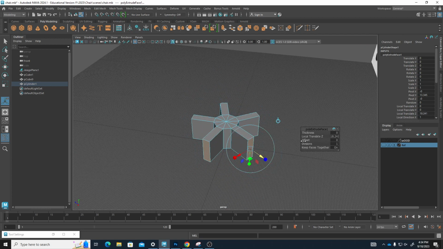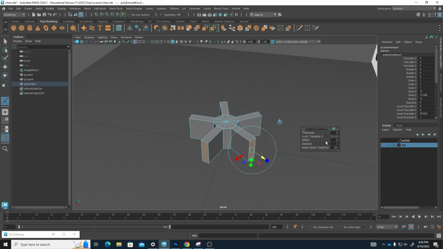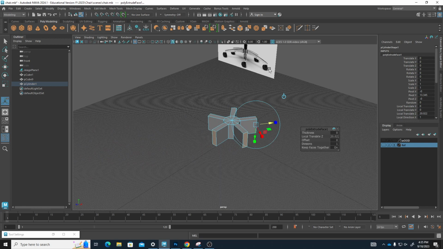When you pull the blue arrow, you'll notice that your local translate Z changes. That is because Z is away, and that is the number that you are pulling away from it. So if you happen to know the exact radius or length of all of these pegs, you could just type that in. If it happens to be 30, then you're good.